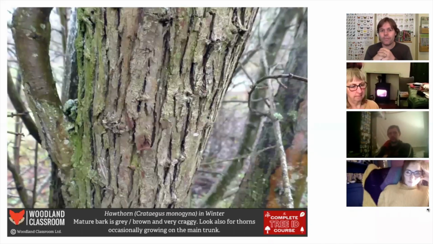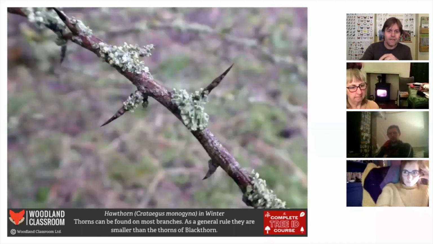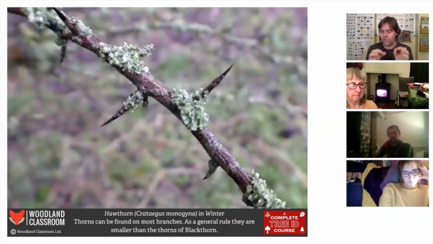But look how different the bark is on this mature hawthorn here. It's much more craggy, much more of a greyish brown colour. There's a bit of green on there, which is moss, so we ignore that, but very different character to the blackthorn bark. And then here's the spines of the hawthorn. Generally, they're smaller than the blackthorn. Not always the case, but typically, if you look across the whole tree, the blackthorn spines will be larger than the hawthorn spines, but a little bit of a difference there.